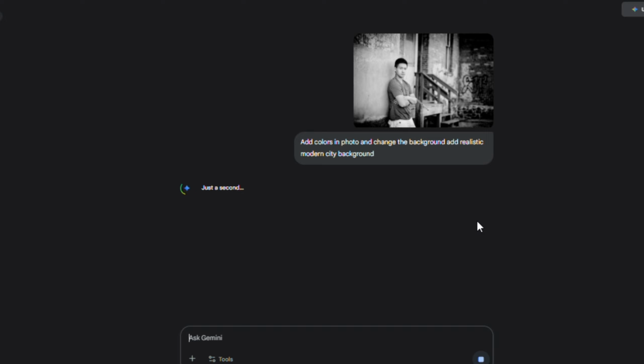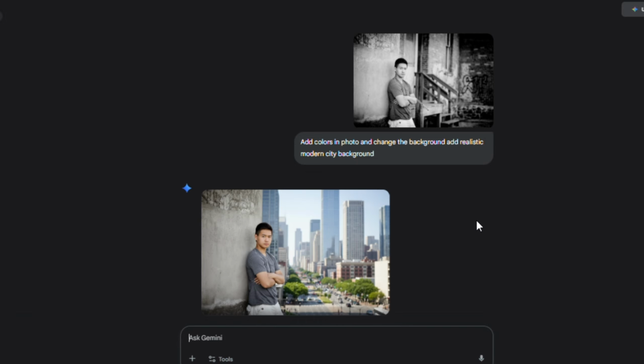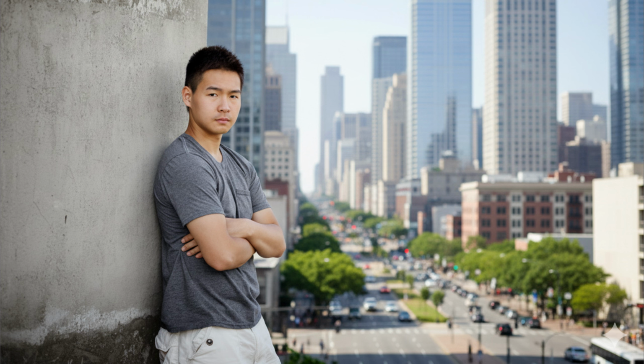Or perhaps you need a professional headshot, but don't want to book a studio session. With Nano-Banana, you can swap out any background in seconds, replacing it with a clean, stylish, or futuristic look. Instantly, you appear more polished, confident, and professional, like a true corporate leader.